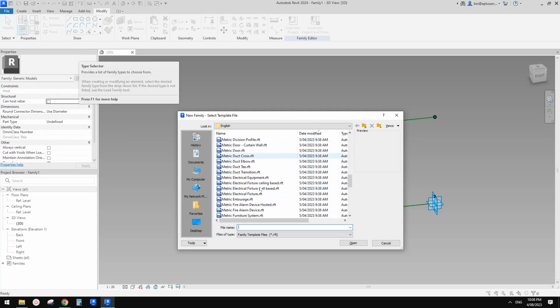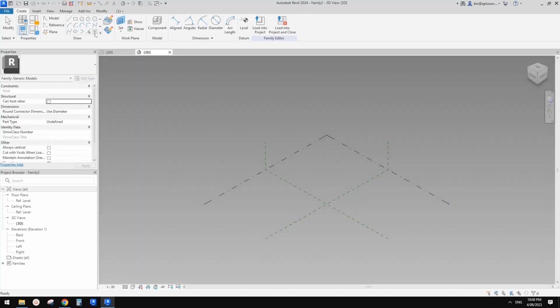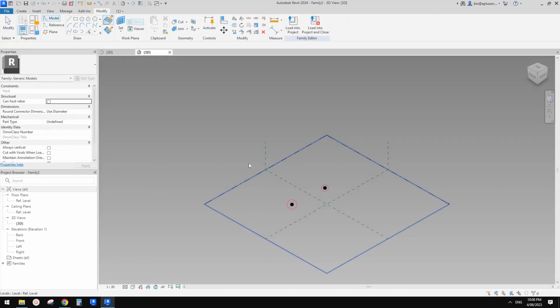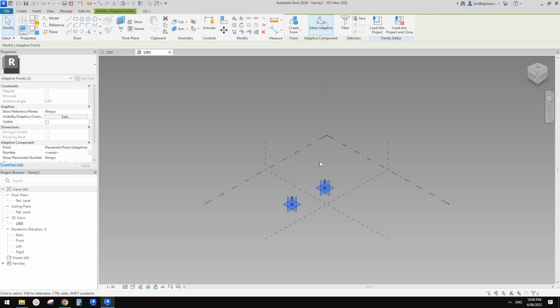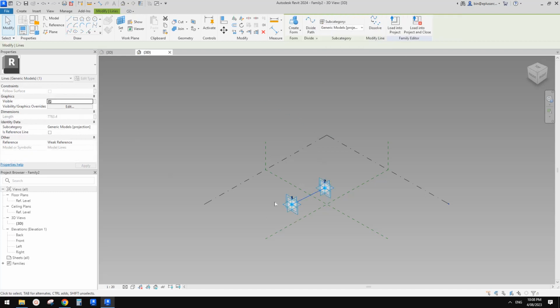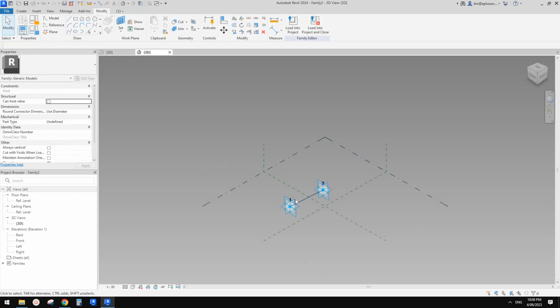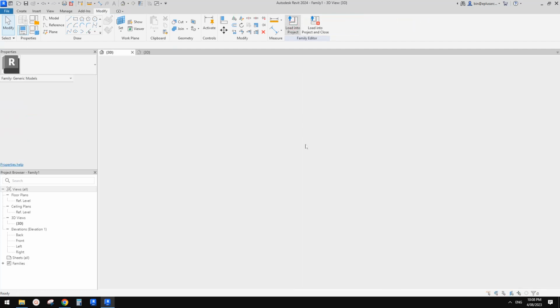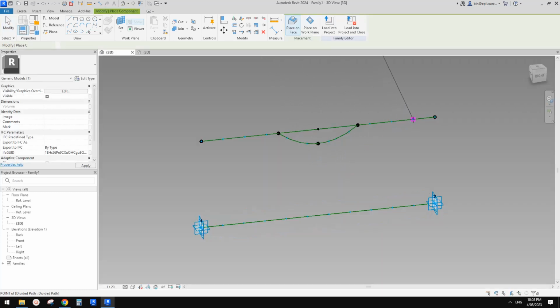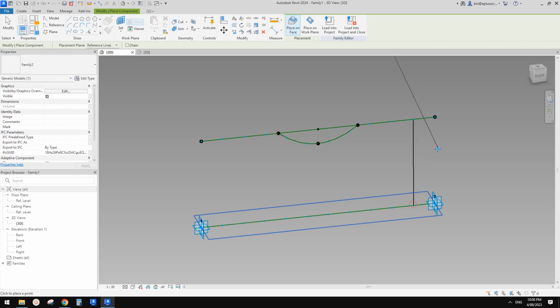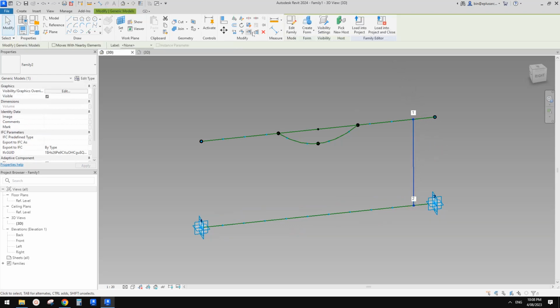So I'm going to create another generic model adaptive. So in this new generic model adaptive, I'll just place 2 points, make them adaptive, create a spline through the points, and I'll just leave them as not reference lines or model line black. Okay, so load this one into the previous one, and then place it 1 and 2. So now select this and repeat.